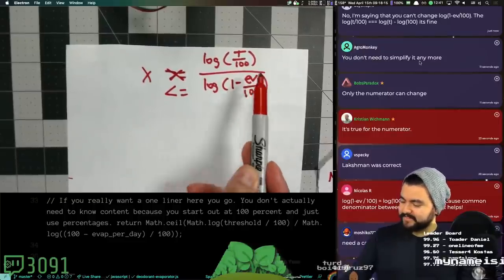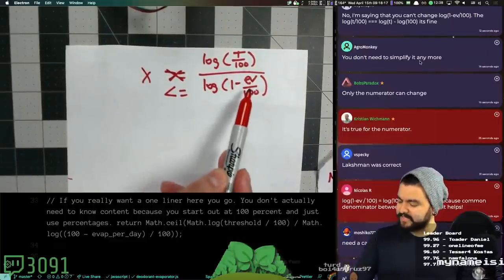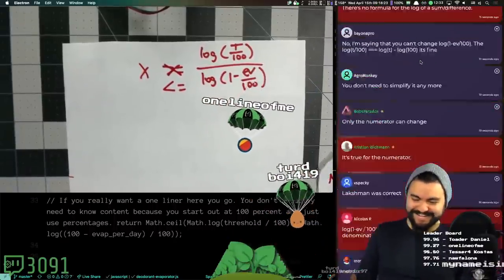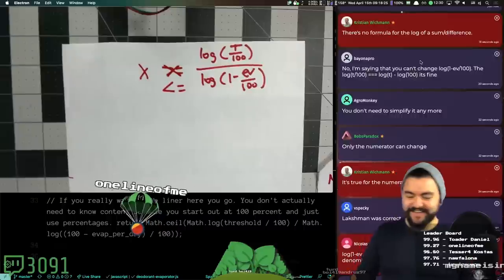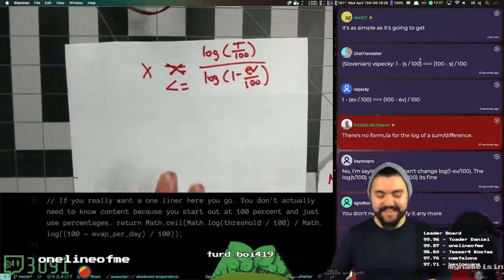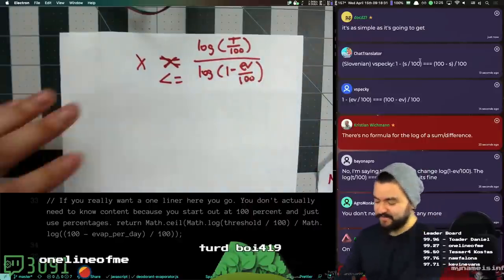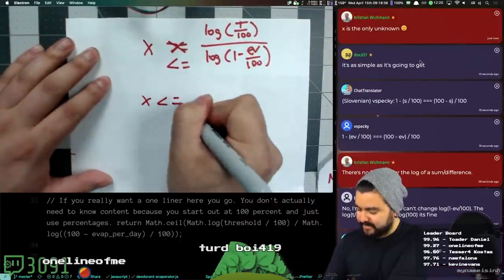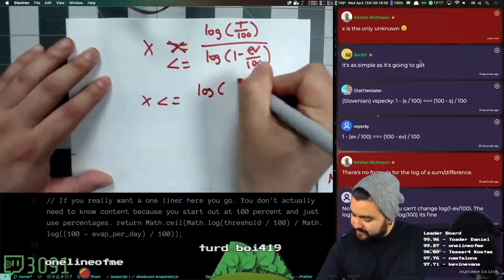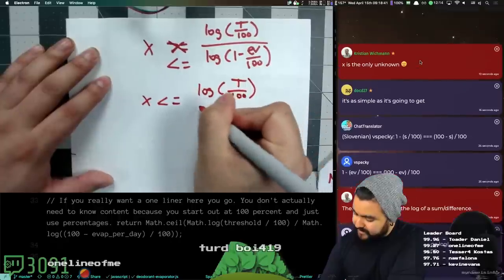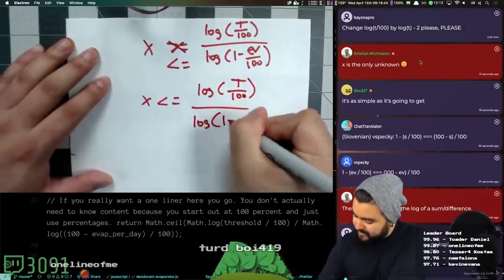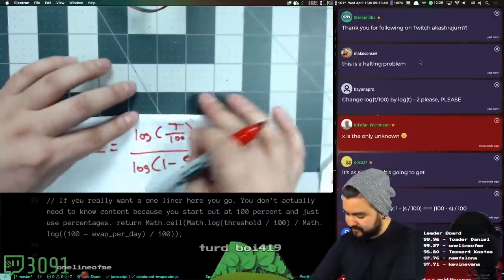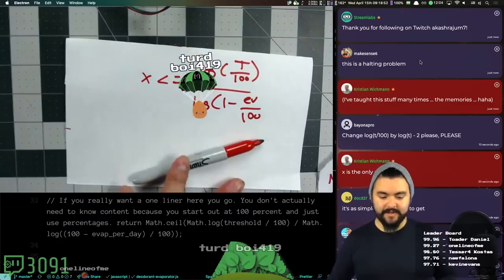But I have all these nested unknowns, like, oh no, I do know what T and EV are. We know what T is, we know what EV is, so we just solve it. I totally thought that we were trying to solve for T and E as well, but we know what those values are. Now I'm going to rewrite it so it's cleaner: we have log of T divided by 100, over log of 1 minus EV over 100. We'll get rid of that nasty mistake from before. And there we go.